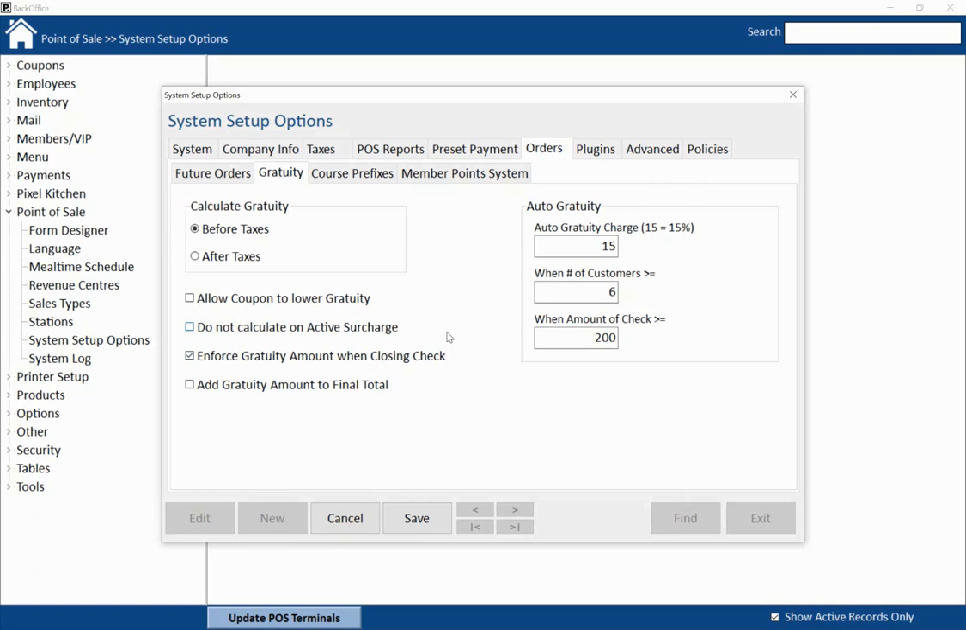In most places, this is not illegal, but in some countries, it is permitted, which is why it's possible with PixelPoint. Add gratuity amount to final total will include the gratuity after all taxes and costs have been totaled, instead of just on the amount of the bill before tax.